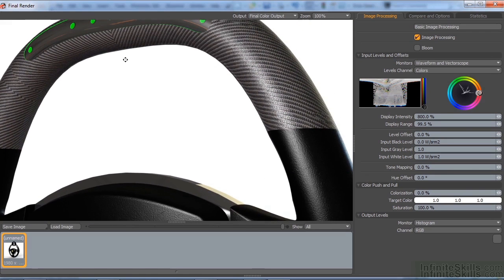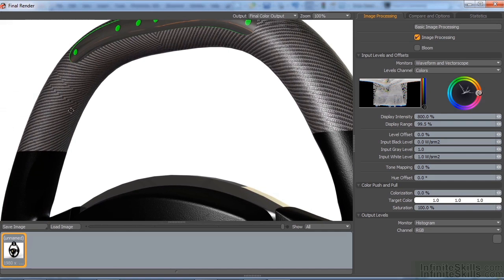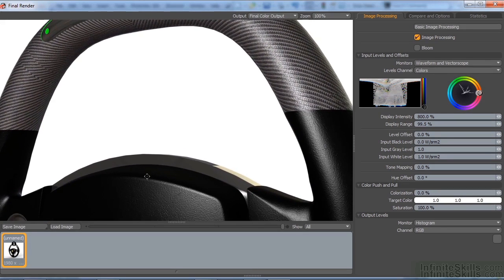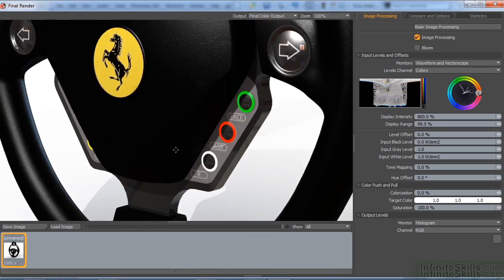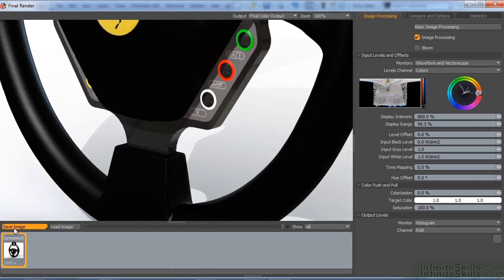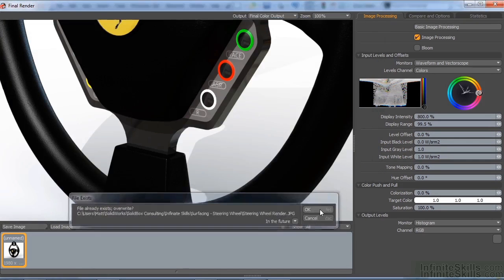We could also see that we could spend a little bit more time on some of the carbon fiber material. You can see the mapping shows that there's an issue in the weave, so we might need to go back and modify that as well if we were using these final renders for display images for some purpose. So let's save this image. We'll save it as steering wheel render, and we'll overwrite that.